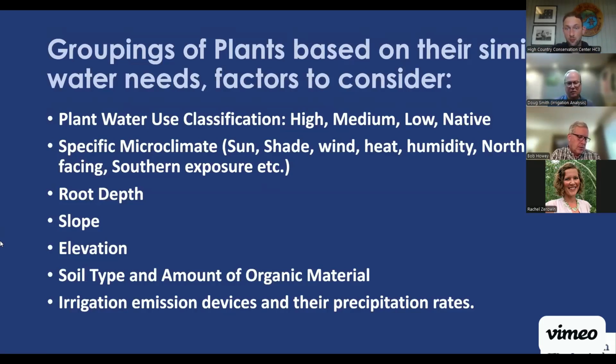Specific microclimates. Again, sun: is it on the north side of the building? Is it on the south side? Is it windier on one side or the other? Do you have a lot of heat? Because a lot of times if your zone is next to a street or a driveway, which can warm up with the sun, it actually bakes that area. So you may have a heat factor, humidity, north facing, etc. Southern would have a lot more sun. So we want to separate those as those microclimates.